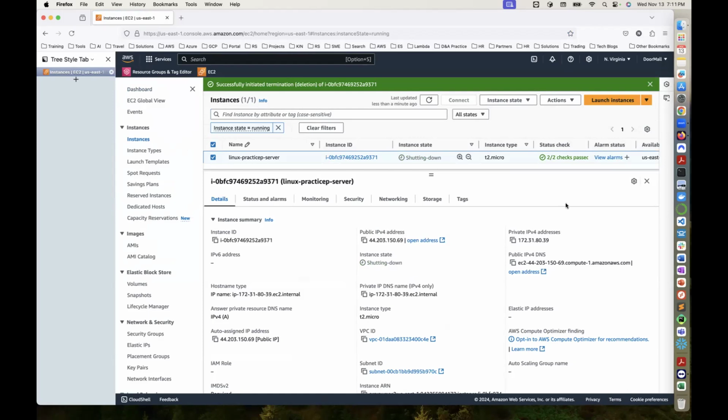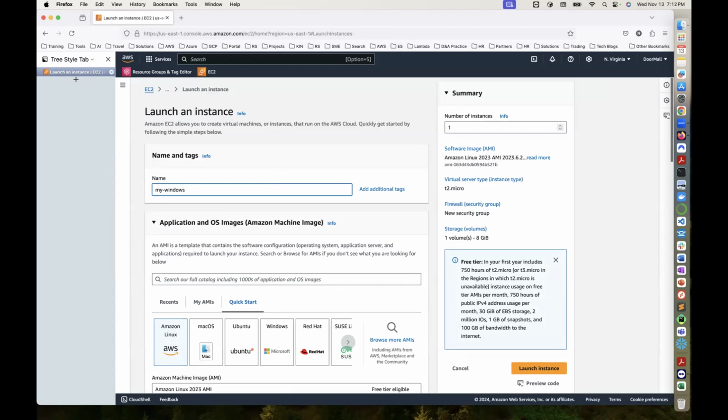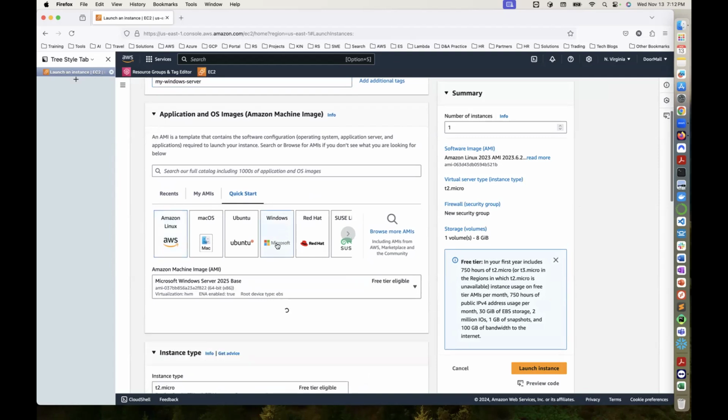You can just watch while I'm doing it right now, and then I'll do it again the second time while sharing the screen, and everyone will follow through, and then we'll connect to it. Just watch what I'm doing for the first time, please. I'm launching instances. I'm going to call this my Windows server. Then I'm going to choose Windows right here. This is where you choose the operating system.